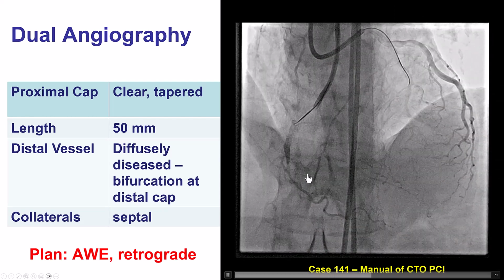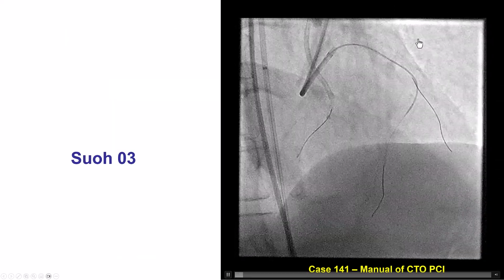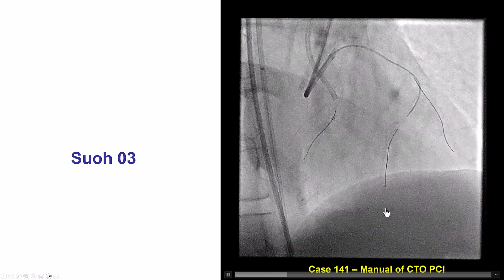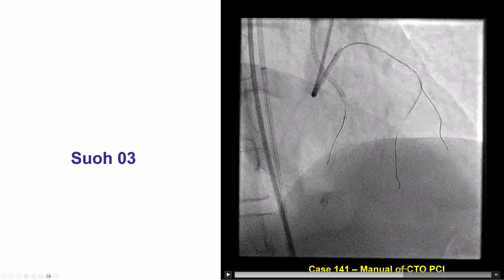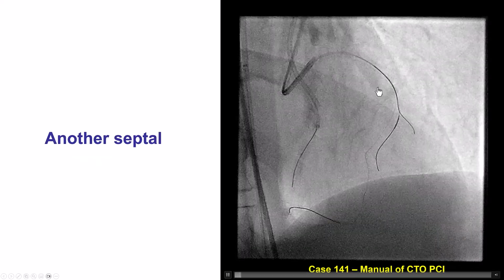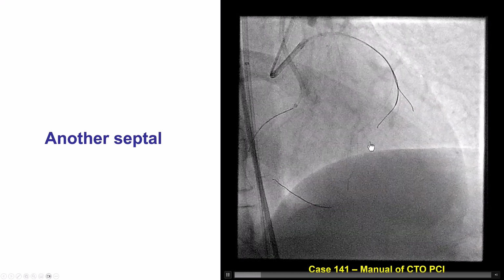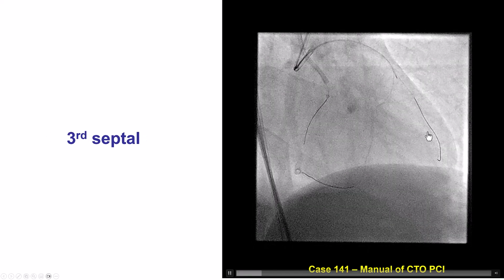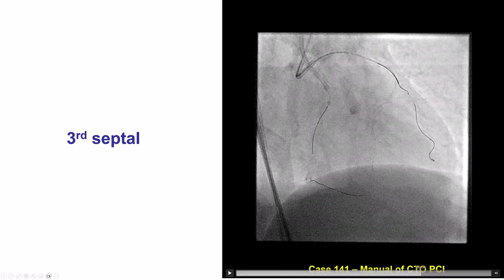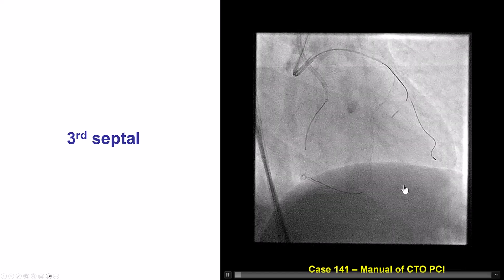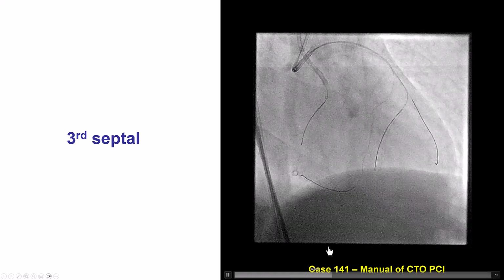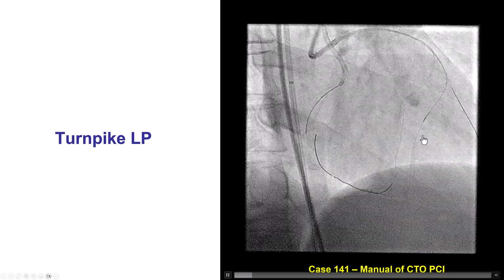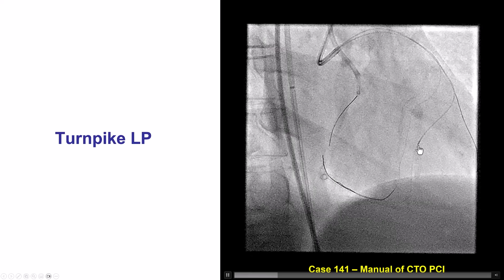This is another example. This is an RCA CTO. We went retrograde using a SUOH3 and successfully crossed into the distal true lumen. But despite crossing, then we were not able to go with a microcatheter. We went further down, tried another collateral, didn't work. We went even further down, and then we engaged a third septal, and this time we were able to advance the guide wire into the distal true lumen, and the Turnpike LP this time crossed quite easily all the way down into the PDA.